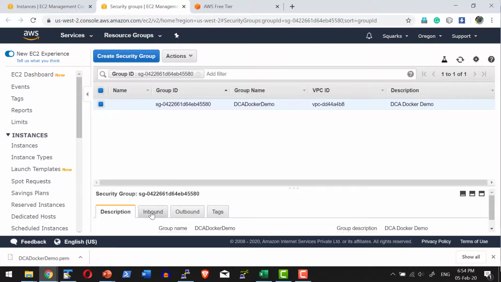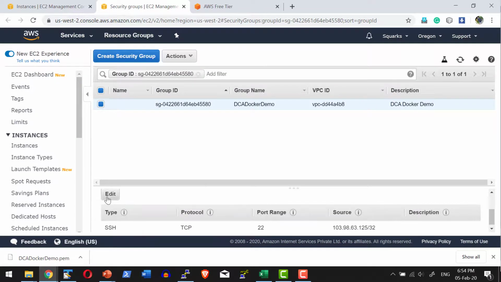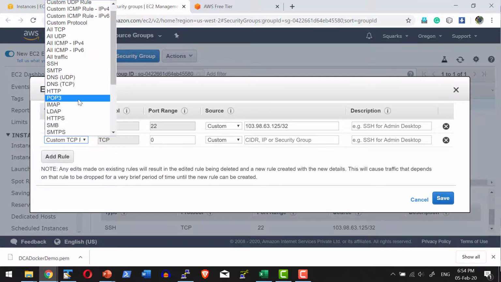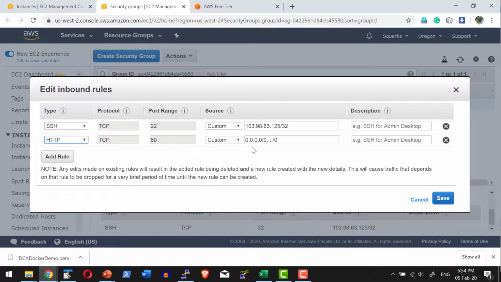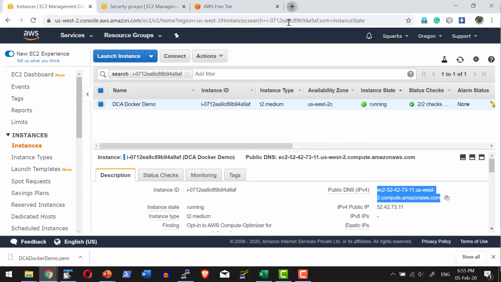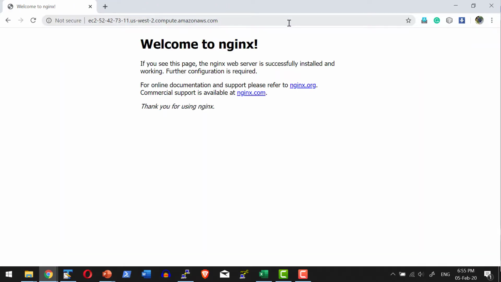So I am opening the security group, getting to inbound. Under edit, let me add the rule for port 80. Port 80 is HTTP port. So I'm going to select HTTP port 80 and I'll make it available from anywhere. Now let me copy the instance and access the instance. Yes, I have got the welcome page. That means the container is up and running and the installation is successful.